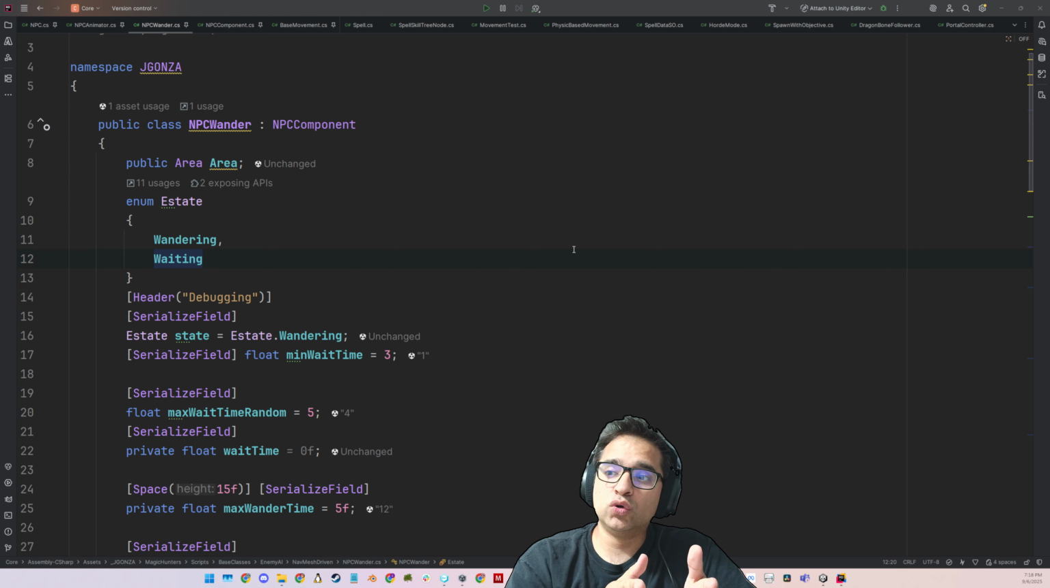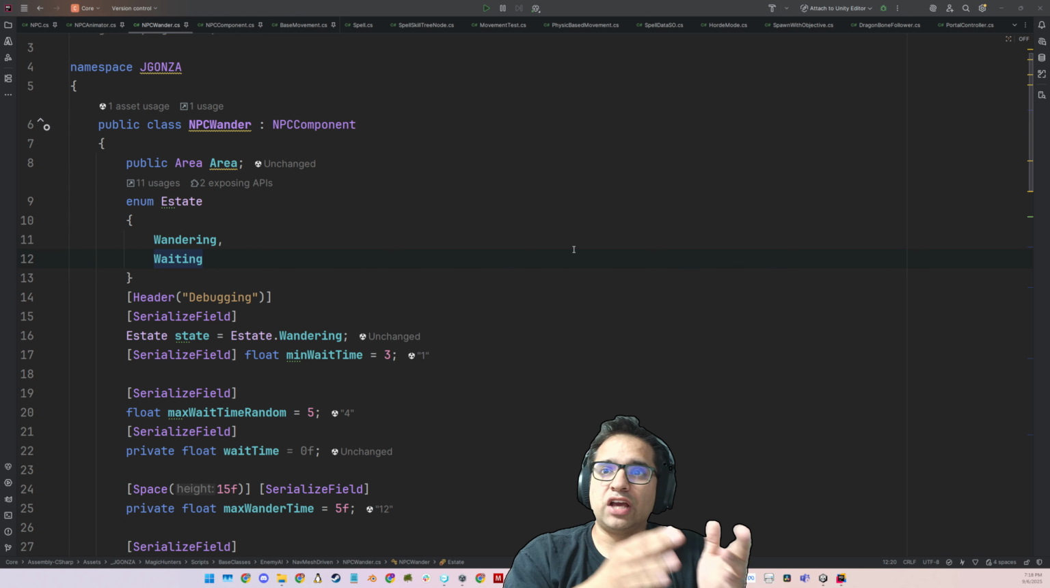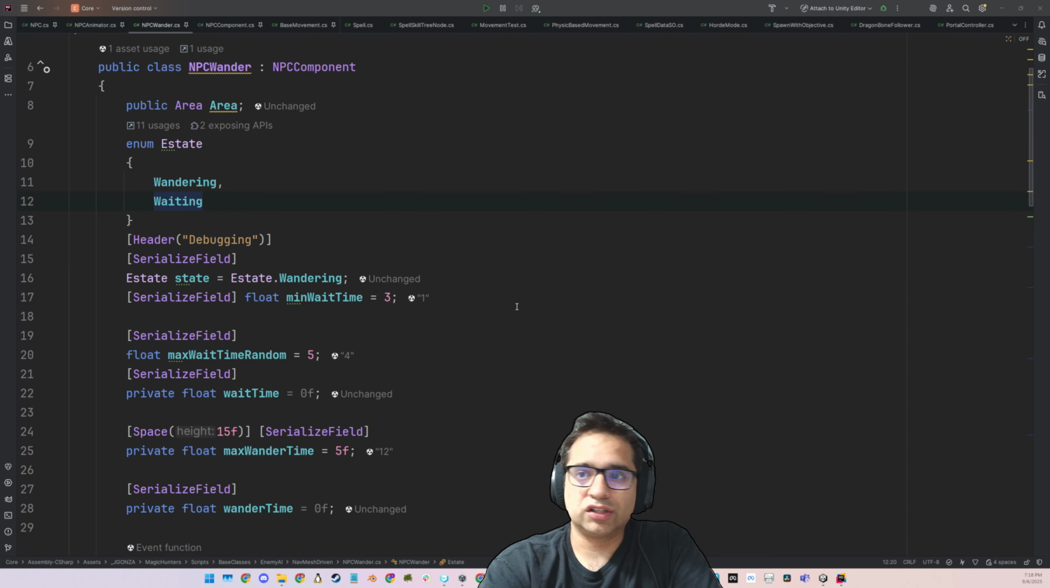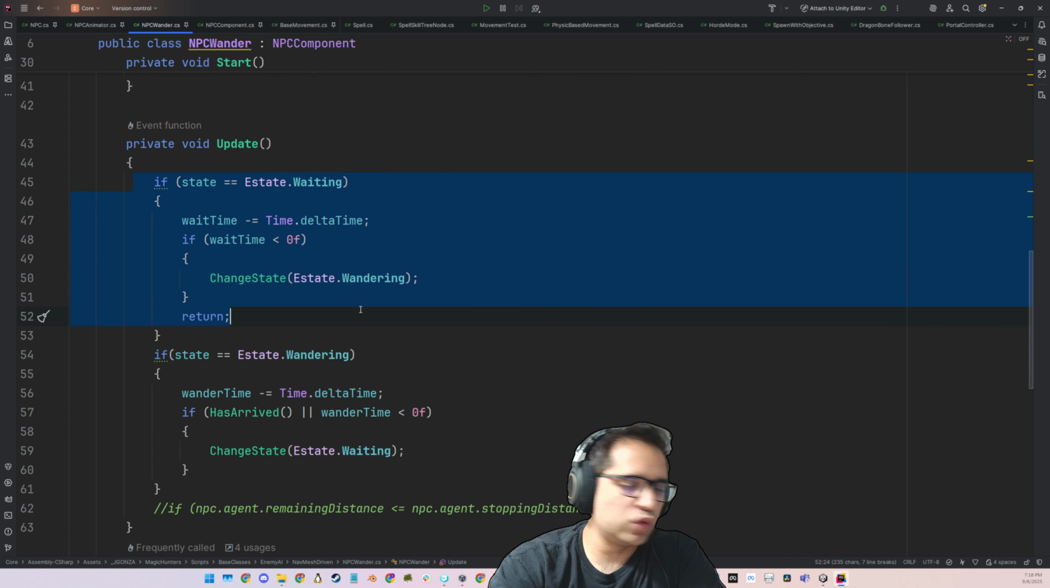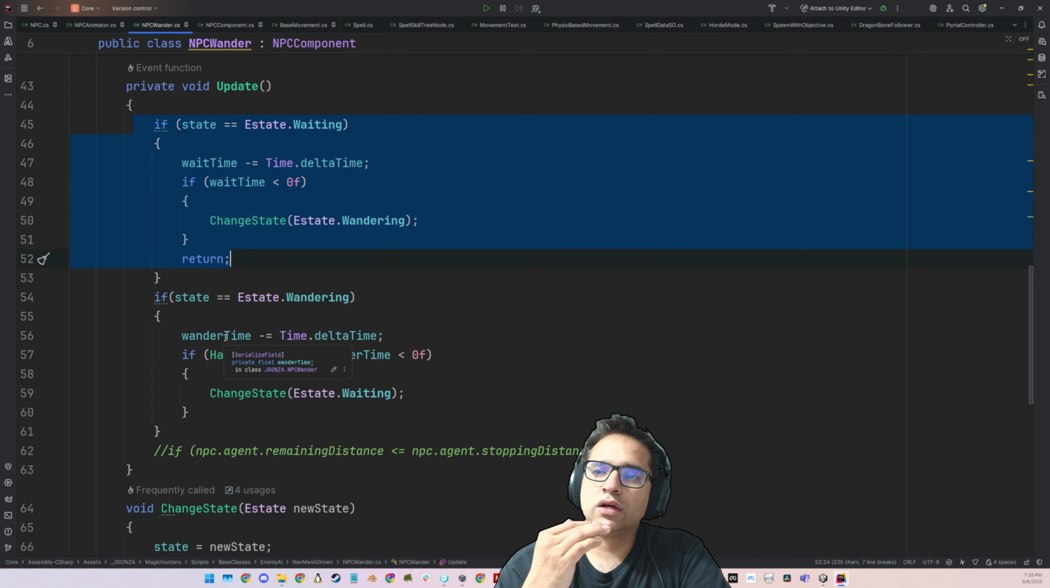But the moment the agent moves, the animator is going to know how fast to move, if that makes sense. So we are set. This logic can get confusing. All we're doing is changing between wandering and waiting. So we're either wandering or we're waiting. And then it just waits. So on the update, we're waiting or we're wandering.